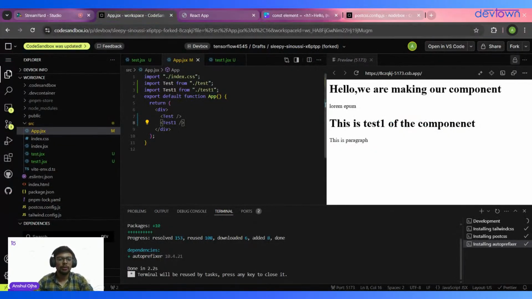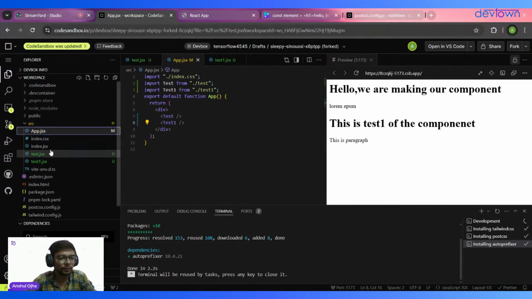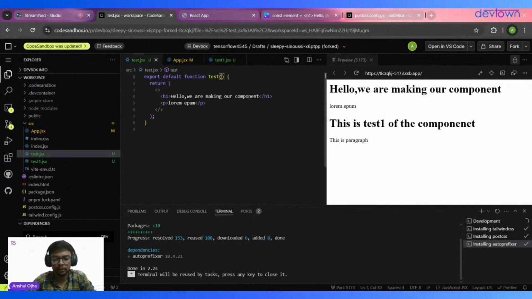Let's get back to the code sandbox. In text, we'll be defining one prop as name. Hello, we are making our component, and then we can use name over here. While defining the function, while writing export default function test, we directly add one variable name inside curly braces. The syntax is very important.